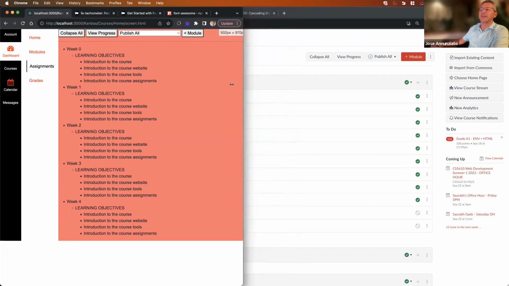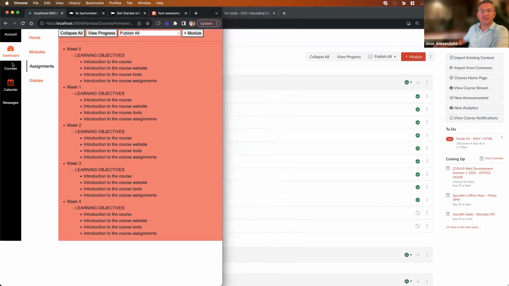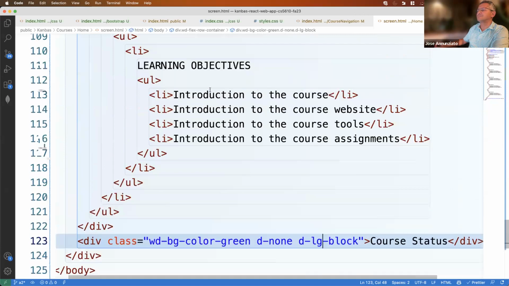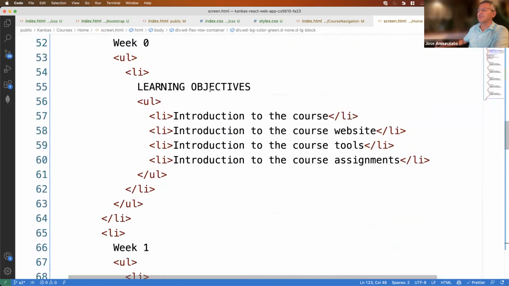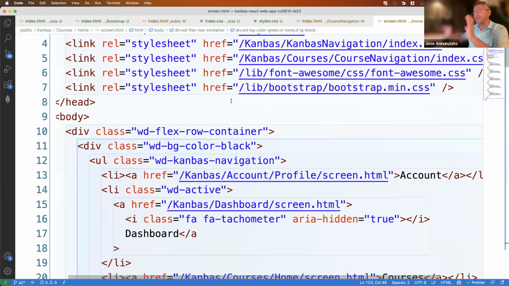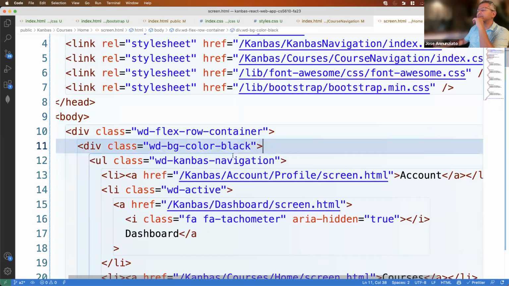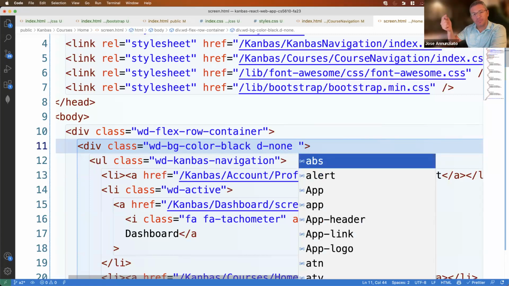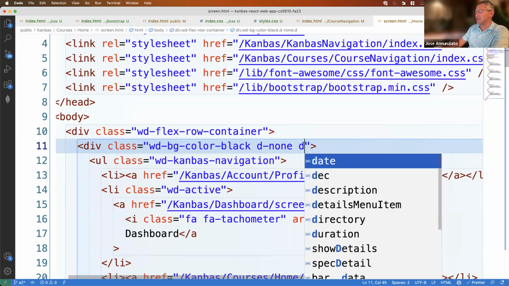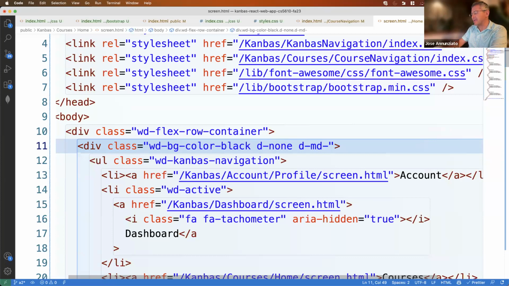See that? Now, if I get narrower and narrower, I want to do the same thing for these. So we're going to say that for the dashboard, the Canvas navigator. So here's the Canvas navigator, and I can say, I don't want to show you at the beginning. And I only want to show you when I get to a particular size, when I get to medium size screen, then I want to show you.